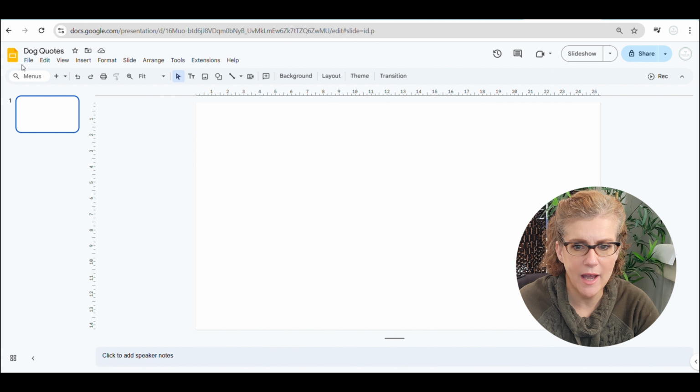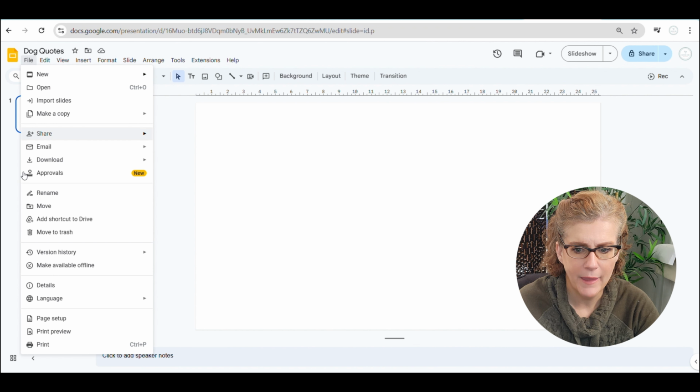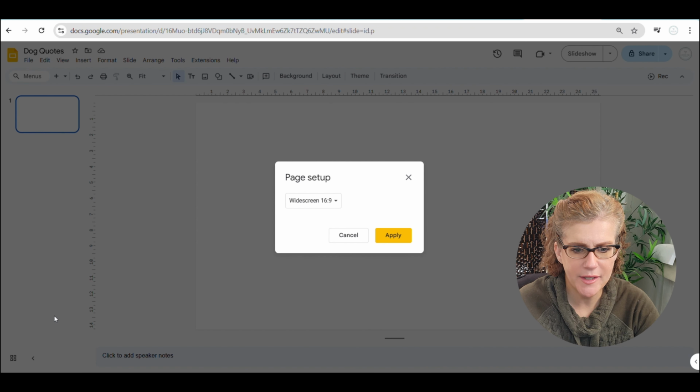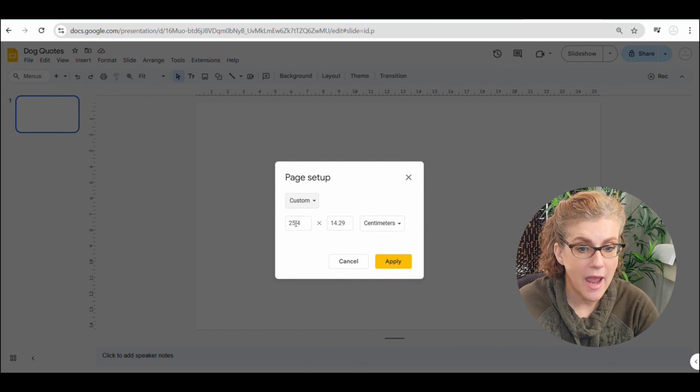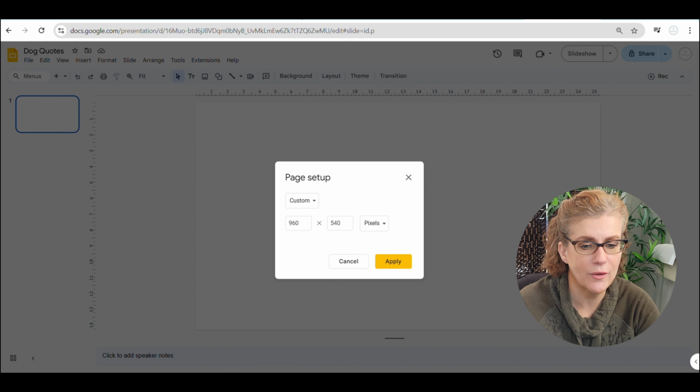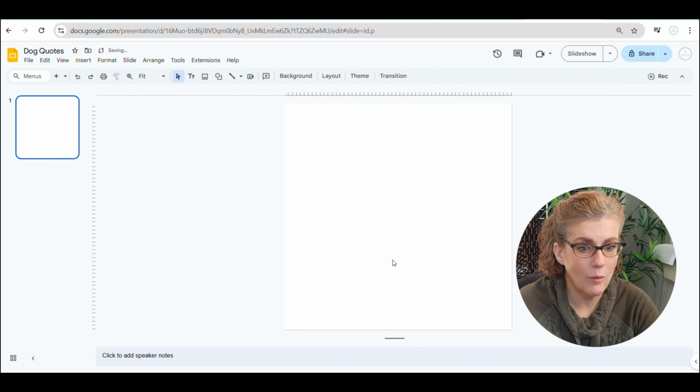To do that, we're going to go into File and go down to Page Setup, third from the bottom, right? And then click Custom right there. And we're going to change this to 1080 by 1080 pixels, which is the dimensions for the square Instagram. And then we'll have what we will need. So there you go. See, it's in the square.